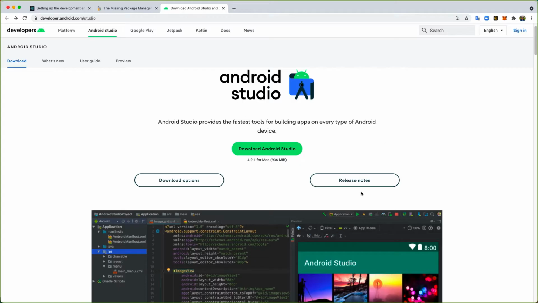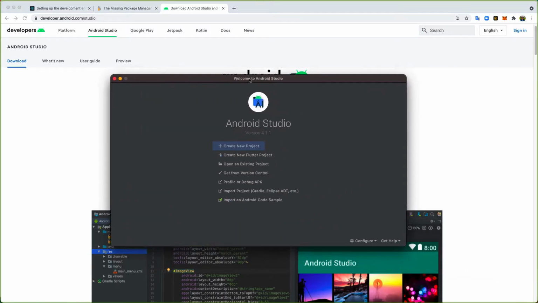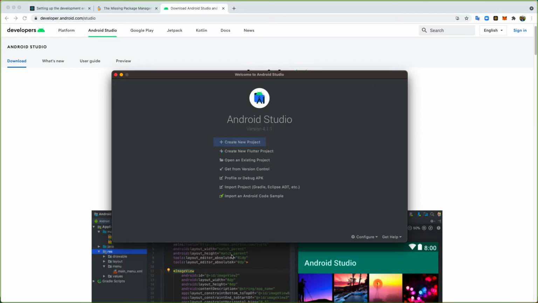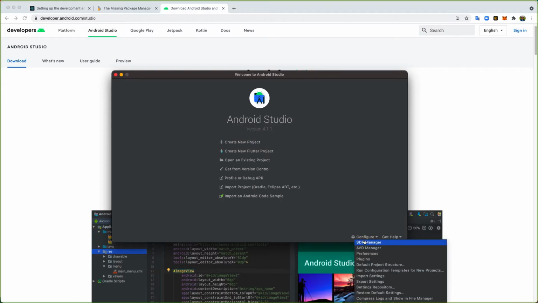As you see here, I have the download button. It takes about 900 megabytes, and after that you install it and then run the application. I have it installed already on my operating system, and when you run Android Studio, you will see this window, where you can create a new project, a new Flutter project, or other types of projects. What we need to do here is go to configure, and we are going to work as the instructions for setting up the development using React Native say.